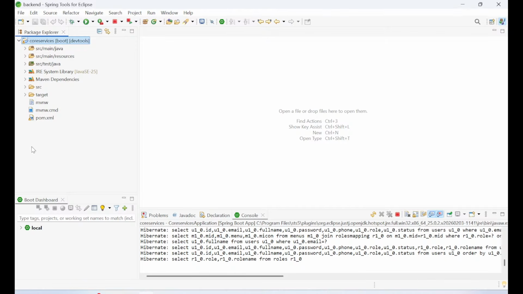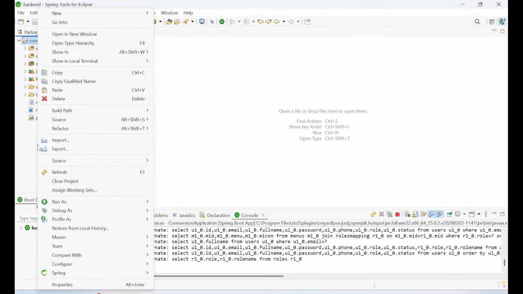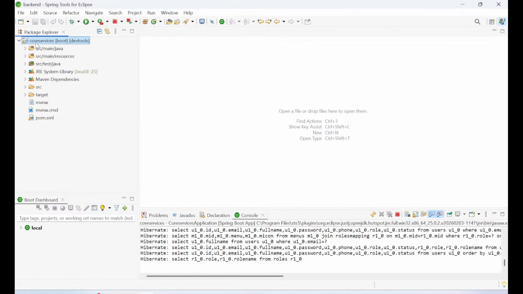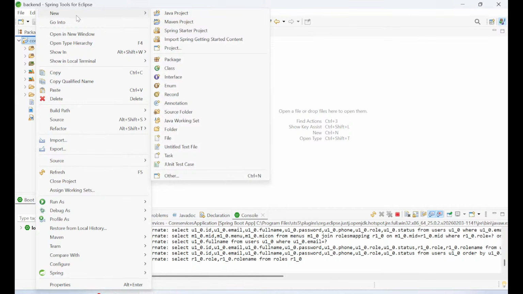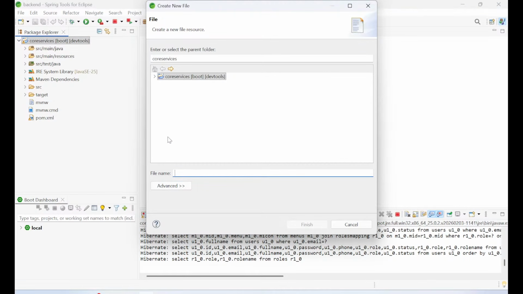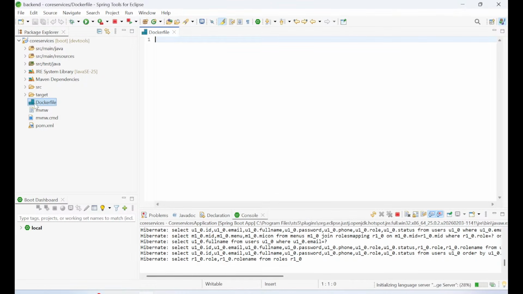Right click on the empty space of Package Explorer and use the option New. Then choose File to create a new file, or right click on your project name and choose the option New, then select File. It will ask you to enter the file name. Enter the file name as mentioned in the previous project, Dockerfile, without any extension. Then click on Finish. Now the Dockerfile will be added.